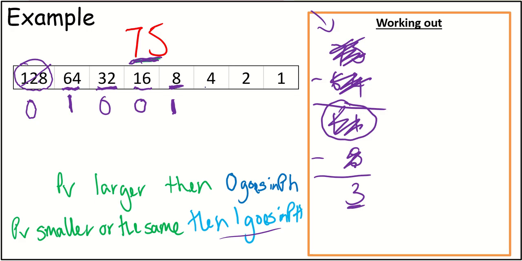Now I'm not interested in 11 or 8, I'm now interested in converting 3. Go to my next most significant place value, and that's 4, which is larger than 3, so I'm going to put 0 here. 2 is smaller, so I'm going to put 1, subtract 2, which is going to leave me with 1, and then I've only got 1 left. 1 take away 1 leaves me with 0. Once I get to 0, I know I'm done, and I can carry on filling out the rest in zeros.